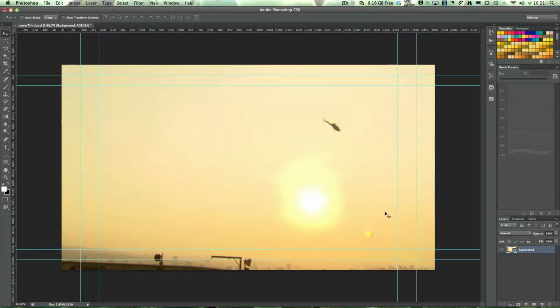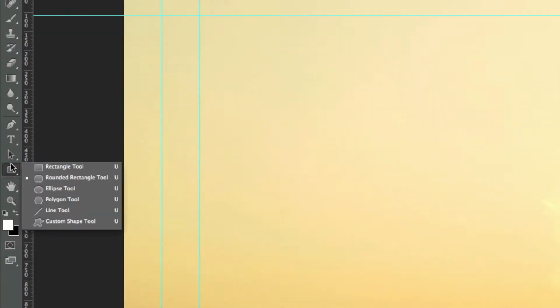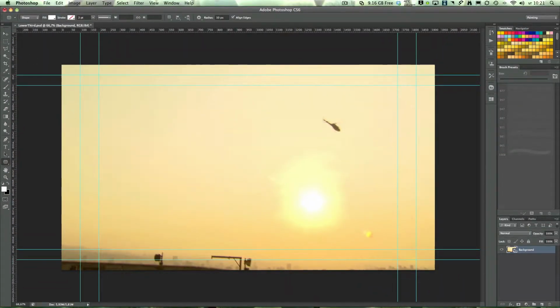We're going to use two tools. I'm going to explain how to make a simple faded bar using the rectangular marquee tool. And we're going to work with the rounded rectangle tool. So first off, let's make a new layer and select the rectangle marquee tool. Most people don't use this tool in these kinds of tutorials, but I find it pretty handy and easy to use. I'm going to start making a shape.